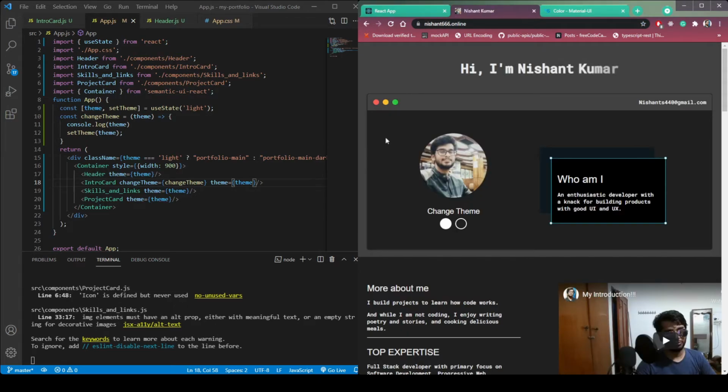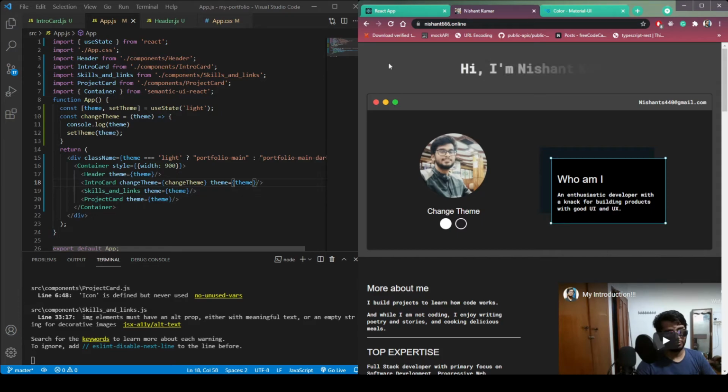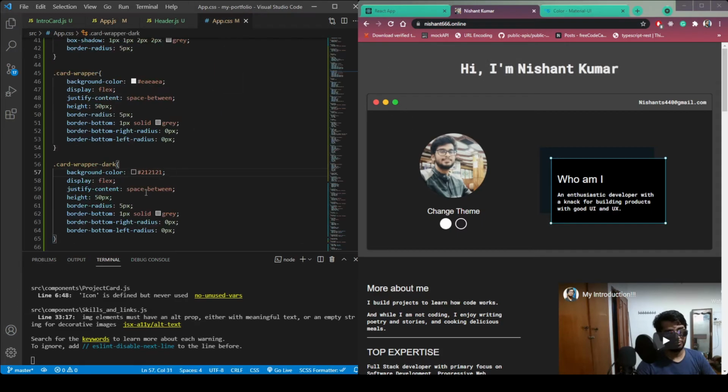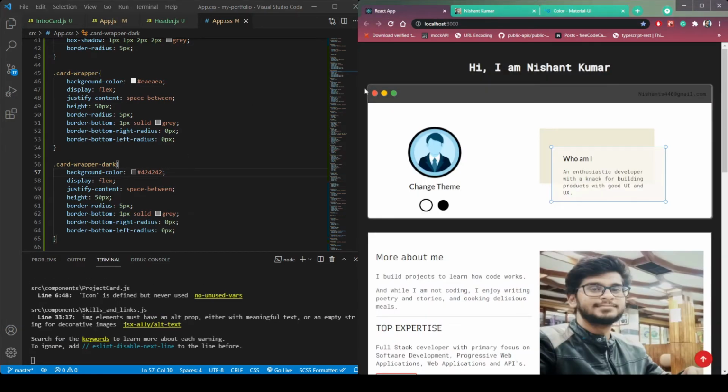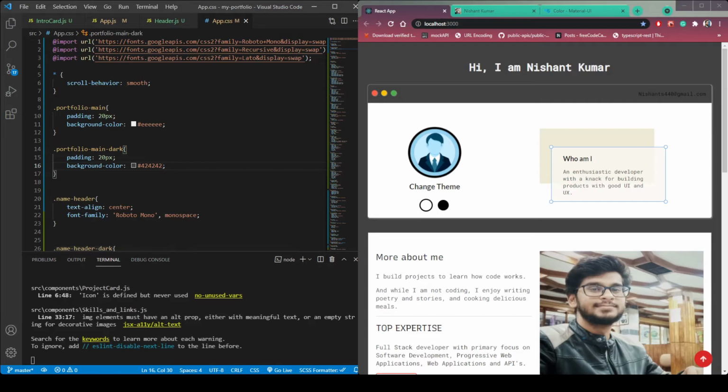Now we need to set the theme inside this card wrapper. So let's do that. But first, you can notice this background color is a little bit lighter. So let's change it. Remove this 212121 and make it 424242. Save it. And now it is light. So copy this 424242 and similarly replace this background color in portfolio main dark. Now you can see it is similar.